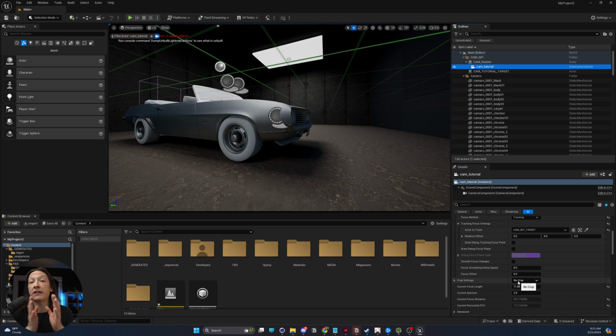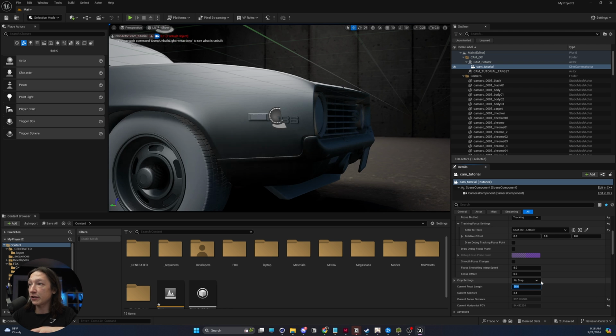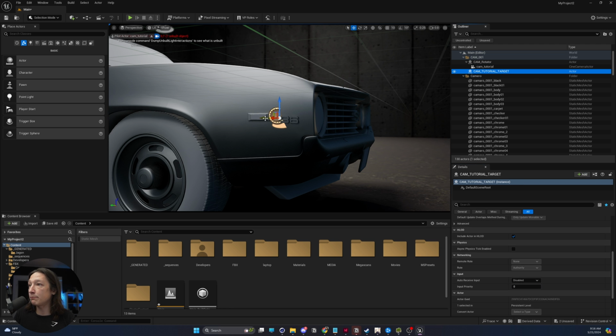And then the focal length is going to be very important, especially for car renders. The default focal length in Unreal is very wide for video games, but a more cinematic focal length might be something like a 35 millimeter with an f1.2 lens or a 50 millimeter. So let's try 35. I'd say that looks pretty good to start. Now I'm going to move my focus point so that we're exactly on that logo there.